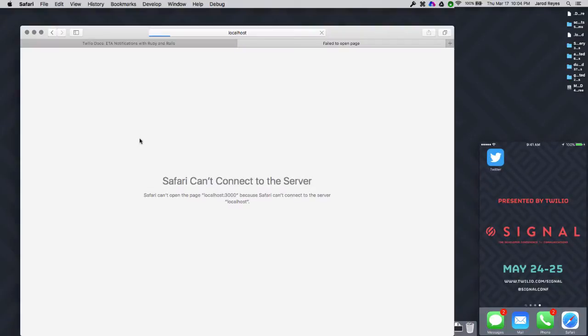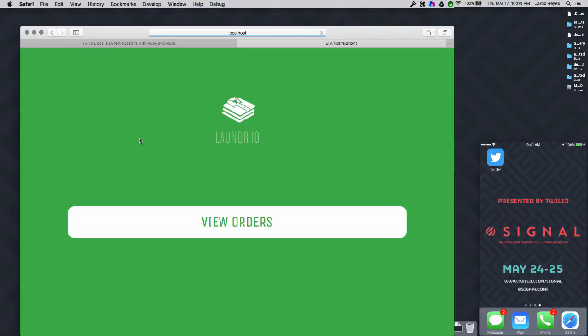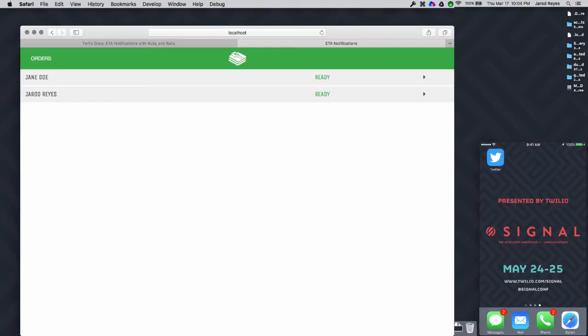First, let's take a look at our finished product. What we're going to be building is ETA notifications for a fictional laundry app called Laundrio. In this example, Laundrio will send an SMS when the delivery person picks up the laundry and when they are arriving with clean and folded laundry.